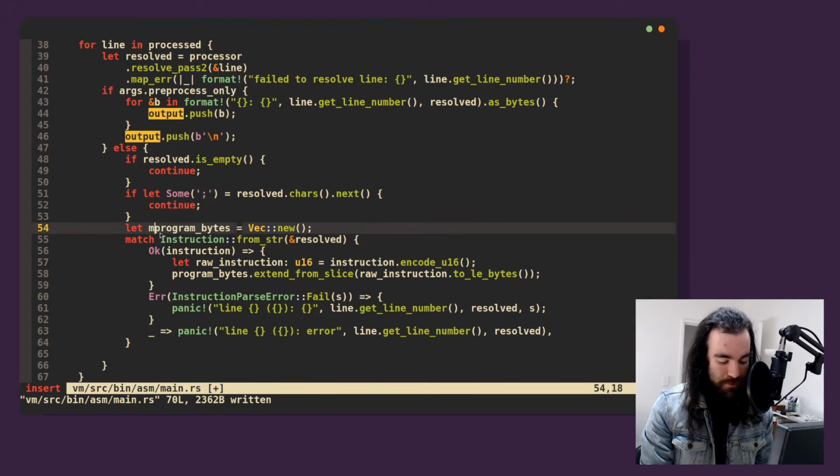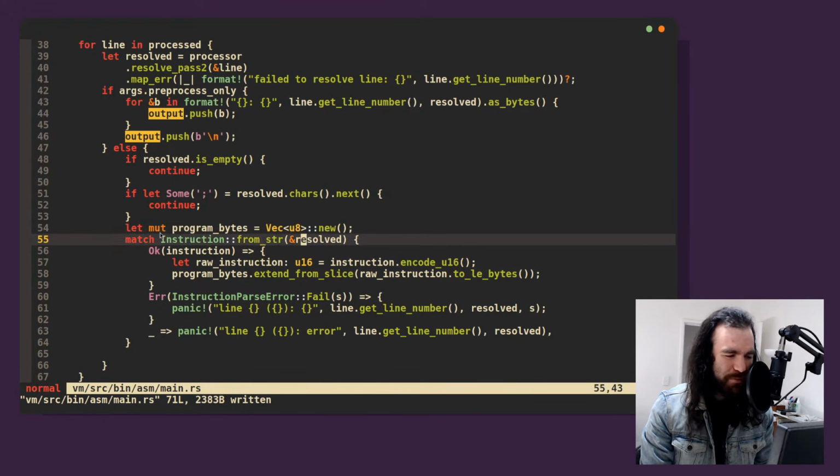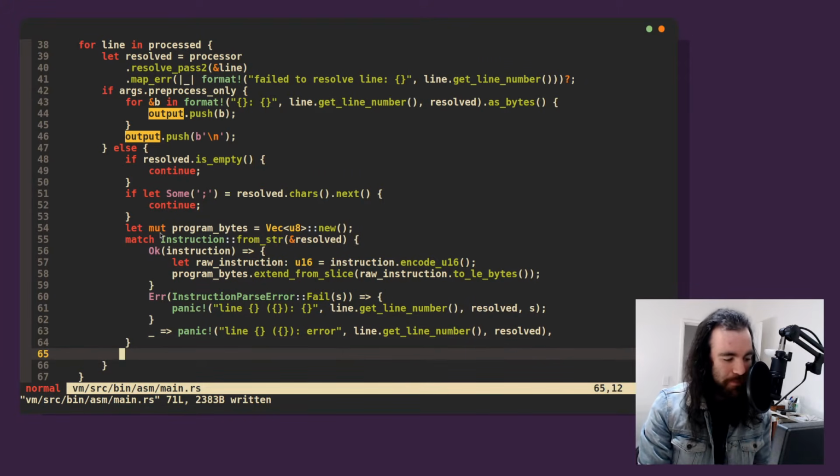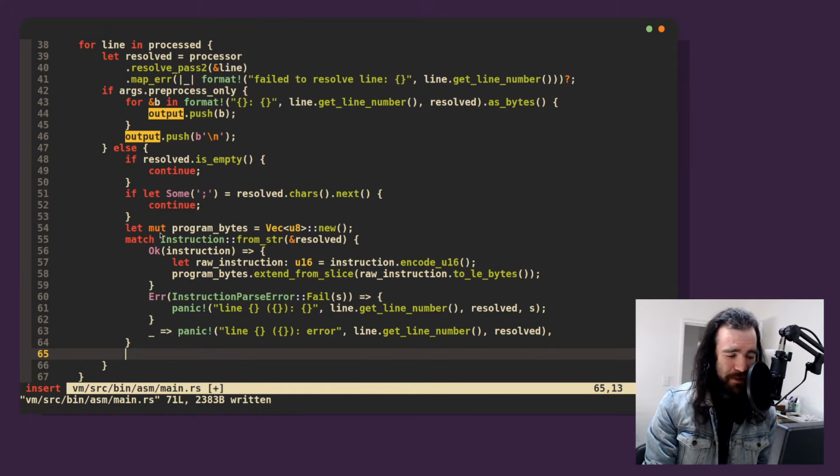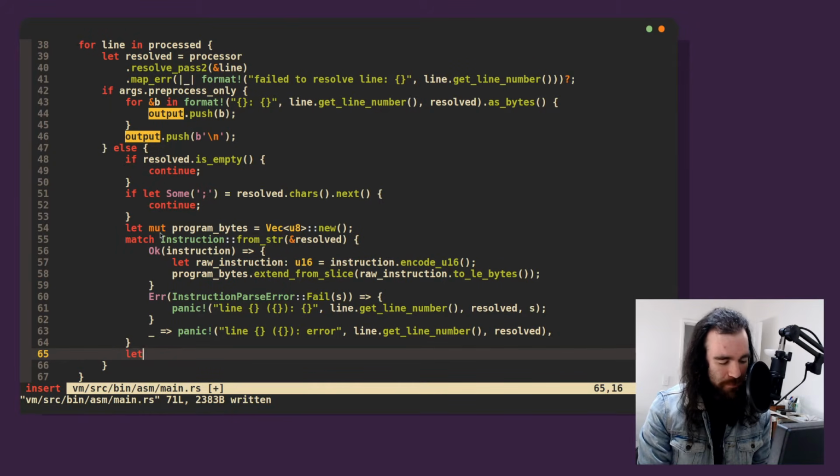This has to be mutable as well, by the way. And also let's be explicit that it's a vec of U8. That's also probably kind of important. So we have a vec of U8s. That's all the bytes in our program. Now we need to make a binary file. So we'll say let bin equal, this needs to be mutable as well.